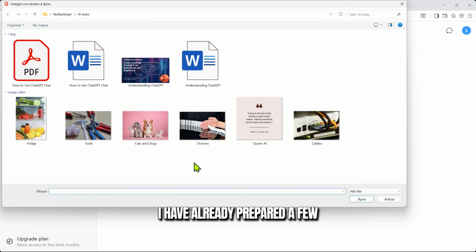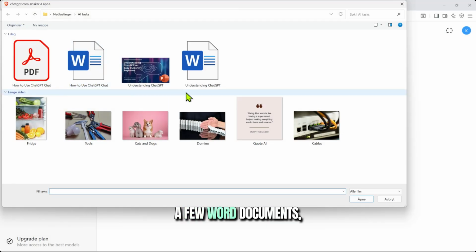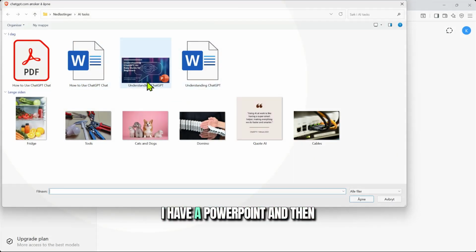I have already prepared a few files on my computer. So I'm going into the folder where I have prepared these files. And just to show you, I have a PDF file here. I have a few Word documents. I have a PowerPoint, and then I have a few photos.